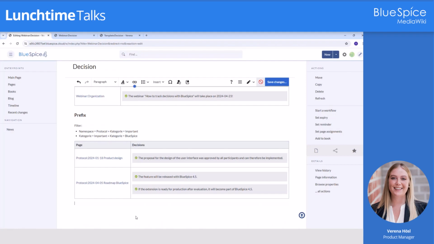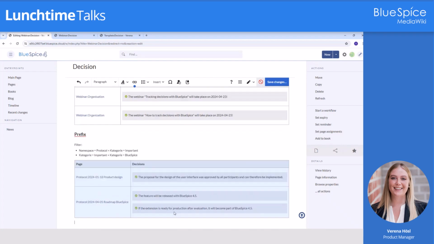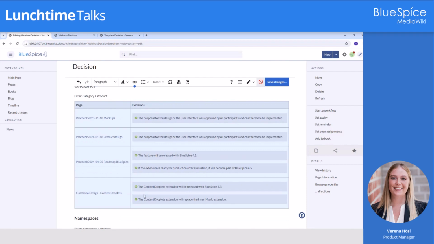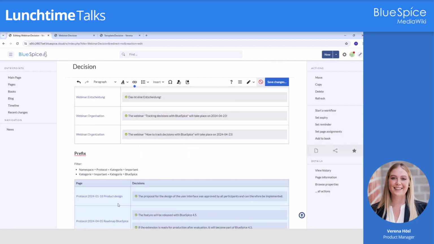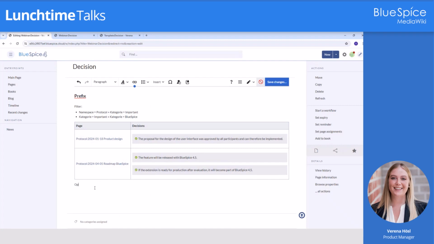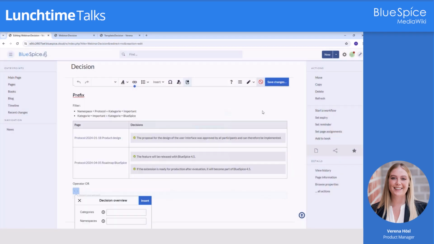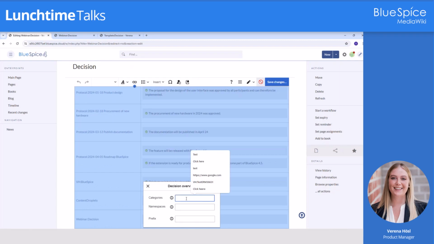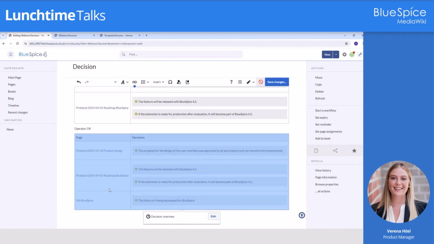And we would like to have another use case here, because as I said, if you use the namespaces or the categories as a filter, the operator is an OR. So this means I can show you with, let's do an operator OR first. If I insert the category important and the category BlueSpice here, I will get 4 pages with 4 decisions in total.